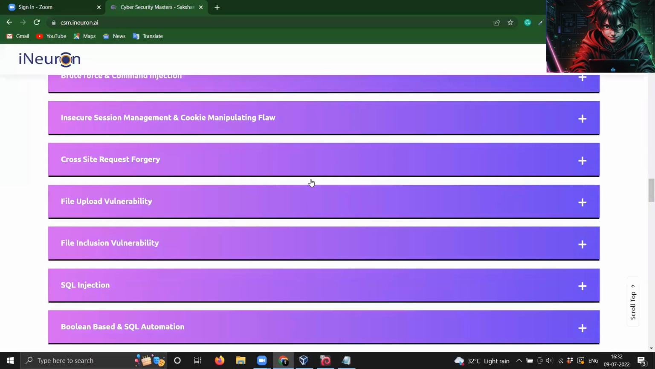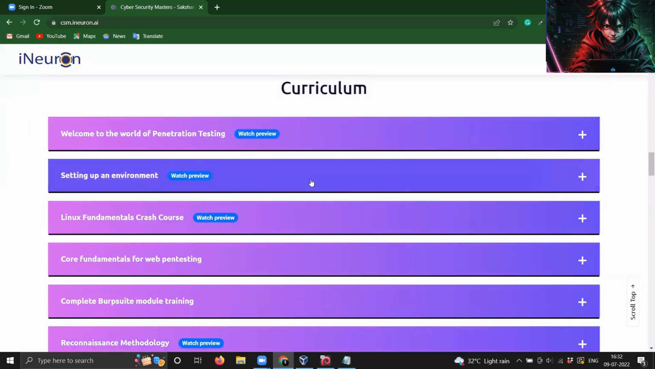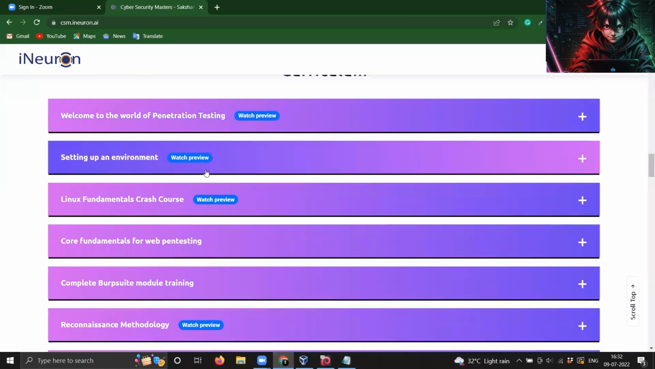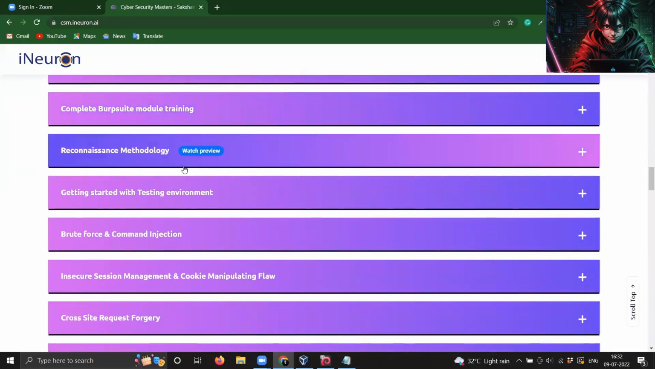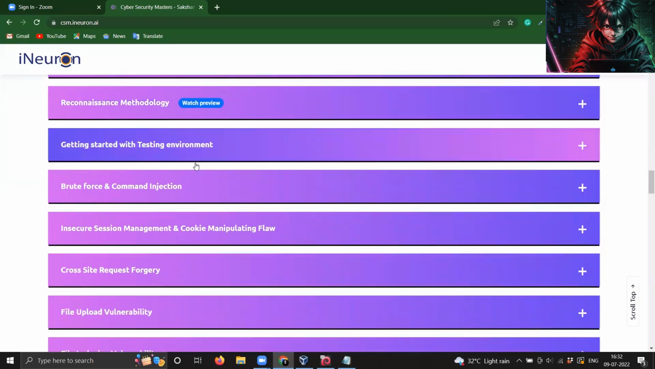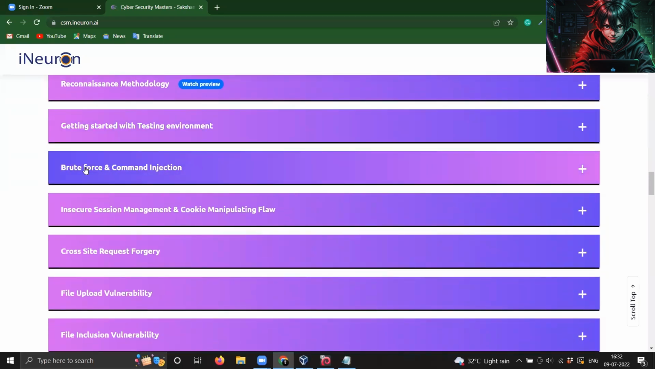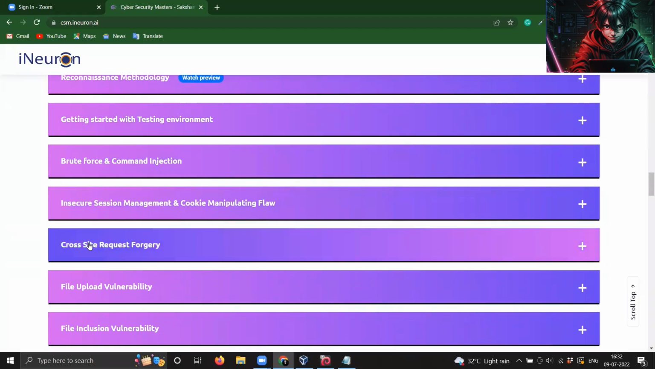Okay, so in the curriculum, I believe all of these sections are completed: setting up, welcome, Linux, core fundamentals, web pen testing, Burp, reconnaissance, getting started with the testing environment. Command injection is done. Brute force I'm going to tell you at the end of this section. Insecure session management and cookie manipulation, I've told you about the Netflix example. I'm going to give you a quick refresher in this course about insecure session management as well. And then we are going to jump onto CSRF.